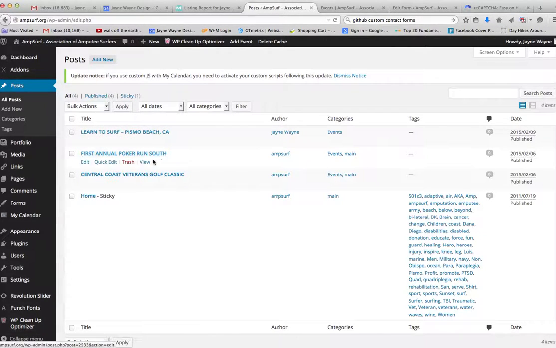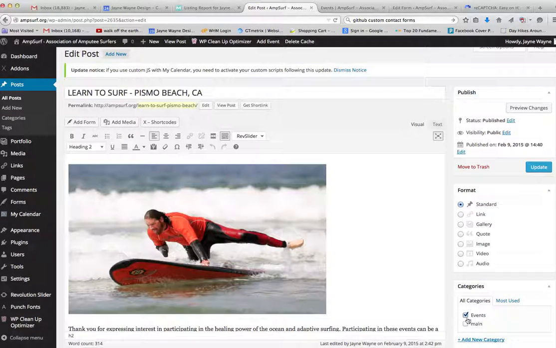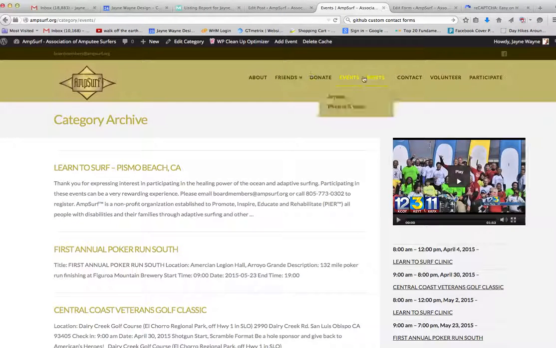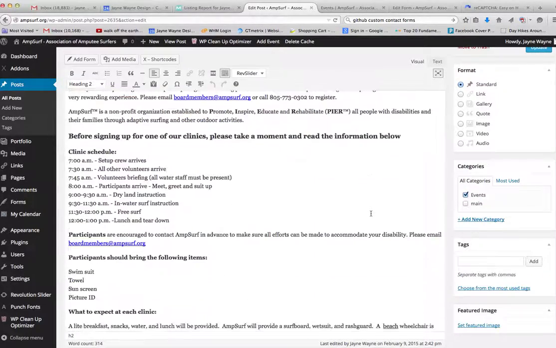So if we were to click on one of these, let's say this top one, Learn to Surf in Pismo Beach, we can see down here that the item is categorized as events. So because of the way that we've structured this navigation bar, all the items that are blog posts that are categorized as events will be shown listed here. When we click on one of these, we'll get some more information about that actual blog post, which would look like this.